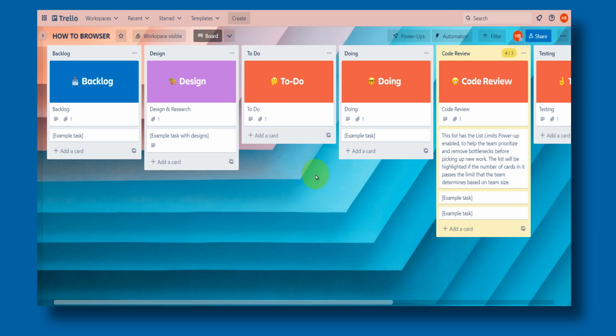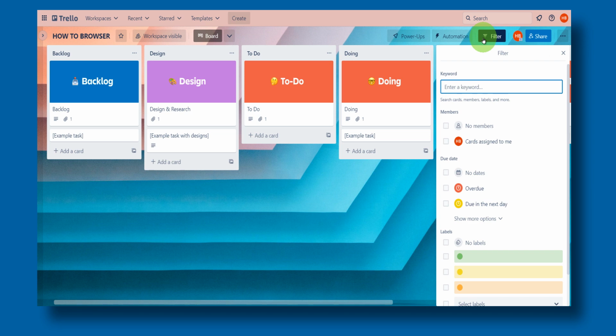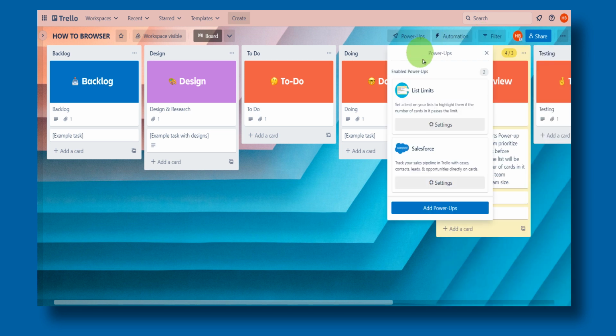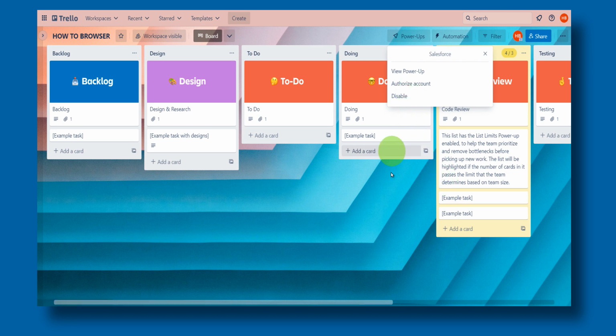And now you'll be able to use it, and from here you can also check and see if you have the Power Apps enabled. Make sure you authorize the account, and that's pretty much it, guys.